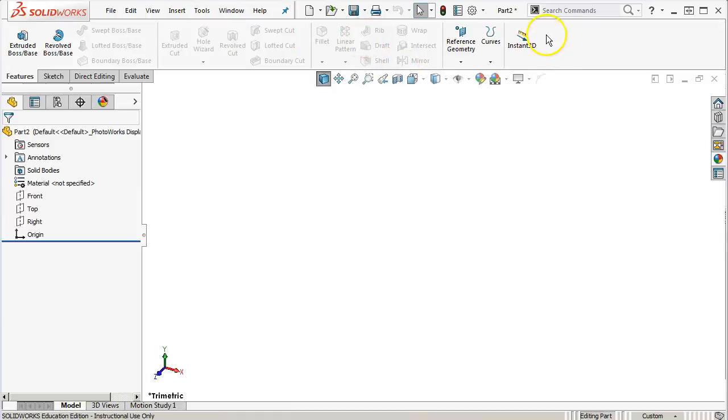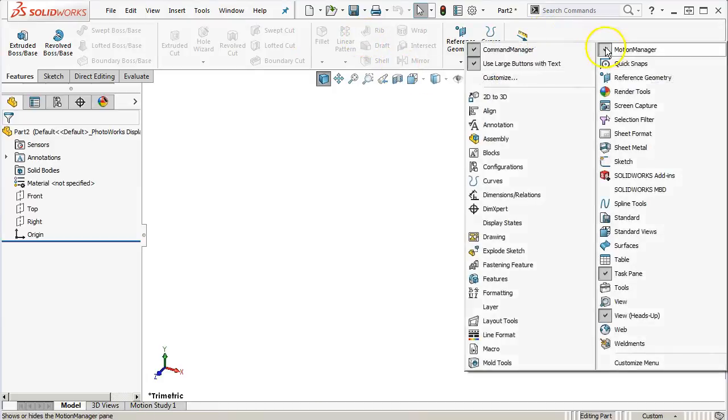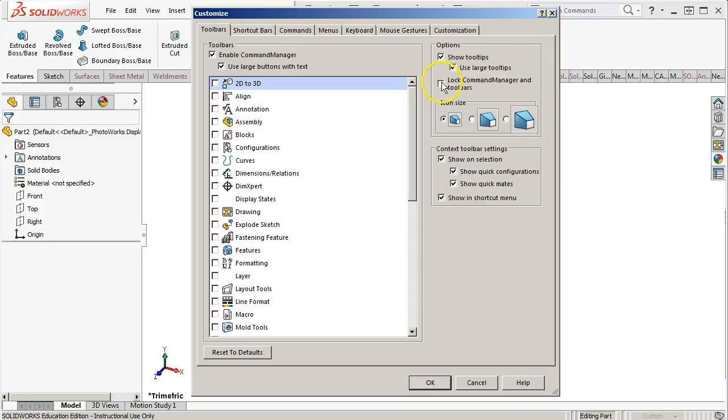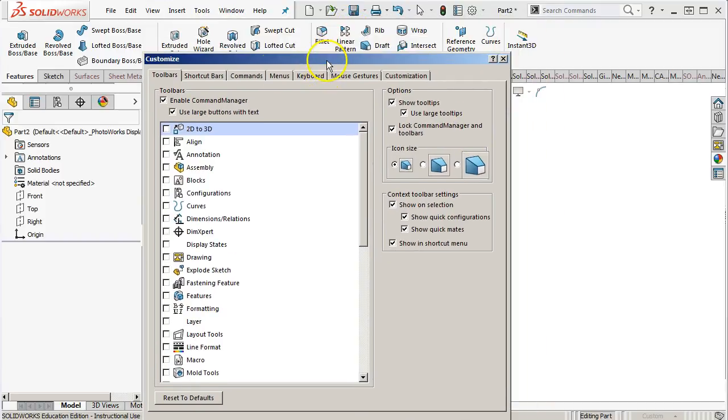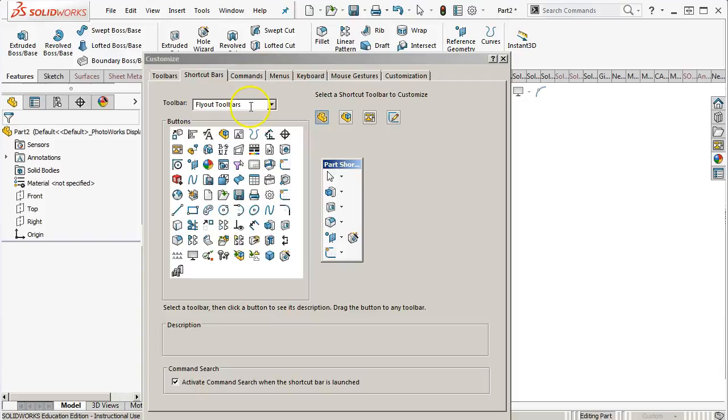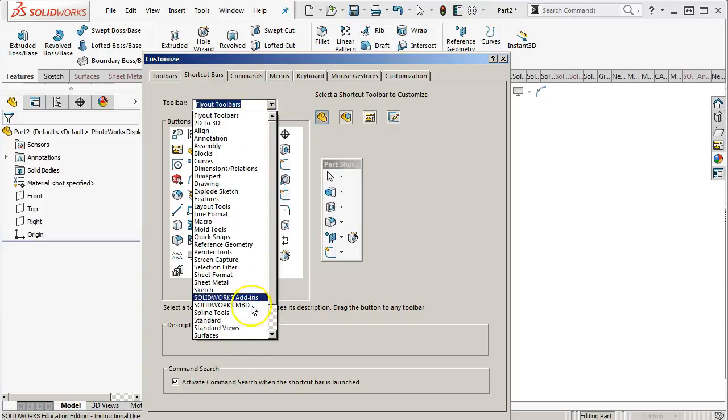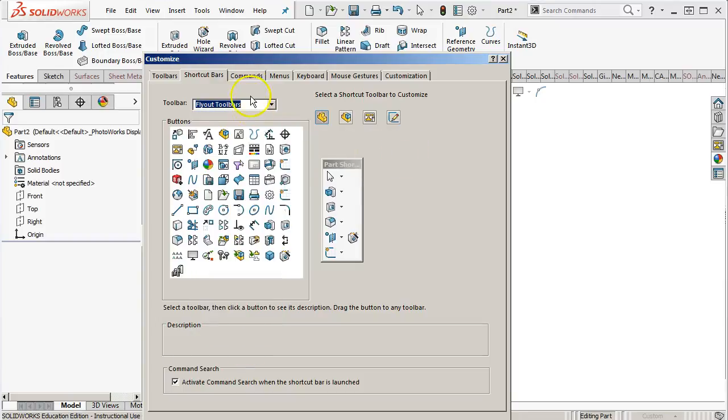Okay, once we put it back in place, if that happens a couple of times, then we'll go into customize, and I don't want to undock it at all. I don't want to be able to undock it, so I'm going to lock the command manager and the toolbars. Shortcut bars, items that are popping up, and is this a part, an assembly, a drawing, or a sketch? For that toolbar. So toolbars are flyout, and then each of the individual items.